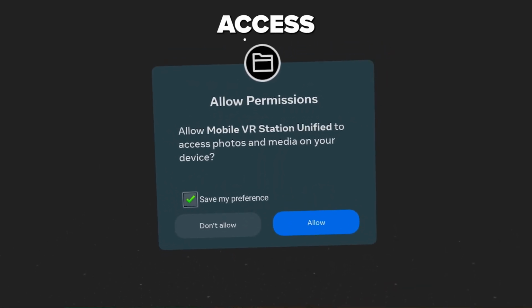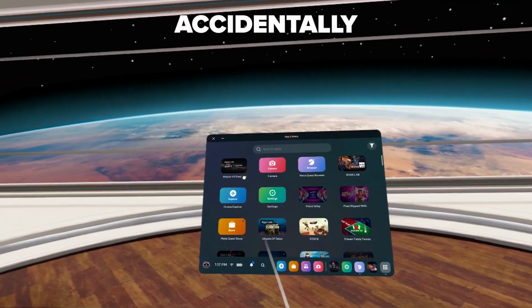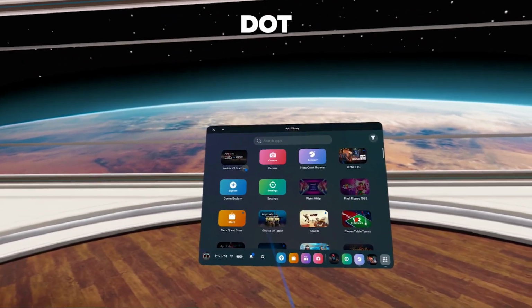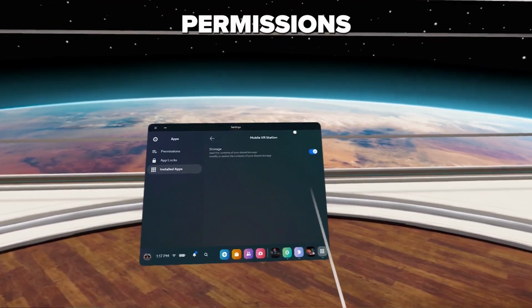Now, the first time that you launch Mobile VR Station, it should give you a pop-up asking for permissions to access all your files. Make sure that you click allow. And if for some reason you're not getting the permissions pop-up or you accidentally denied it, go ahead and click the three dots next to Mobile VR Station. Go to permissions, go ahead and turn on the storage permissions right here.